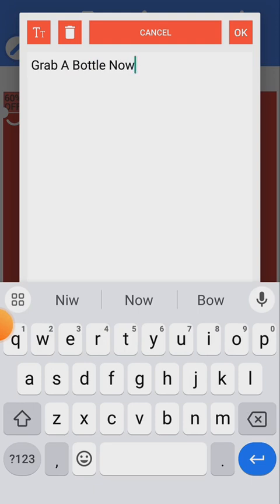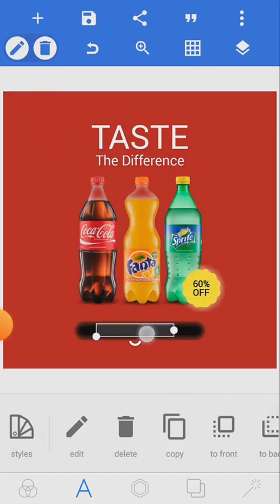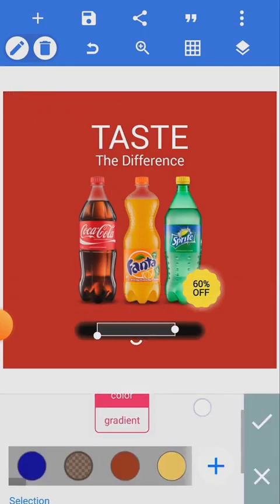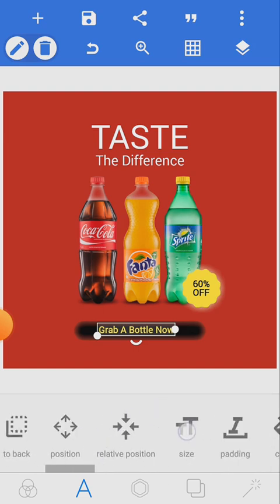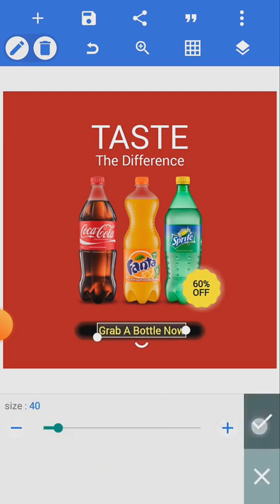Every design has a call to action. Every design has something that it wants the viewers to do. So this is the call to action: grab a bottle now. So let me change the color to yellow so that it will be the outstanding color here. You see that? Click on OK and expand.